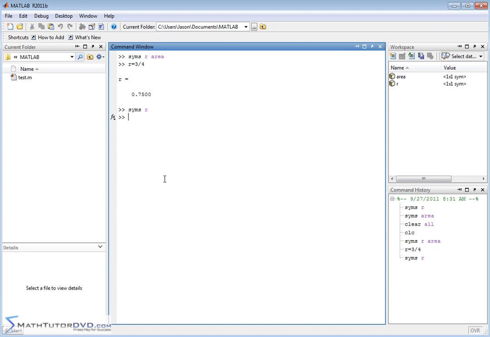Now this time we'll do it correctly. We'll say r is equal to sym of 3/4. So it treats it as an exact value called 3/4. So now it says, okay, r is equal to the value 3/4. All right, now let's do the calculation again. Area is equal to pi r squared. Now in this case, MATLAB internally represents pi, 3.14 and all the decimals, as the symbol pi. r is not a decimal. r is now a symbol that is going to try to keep everything exact.